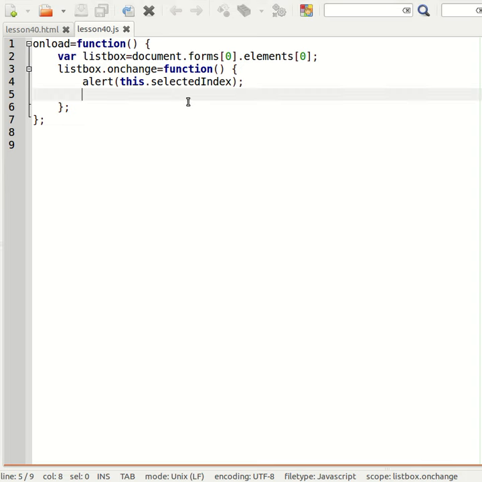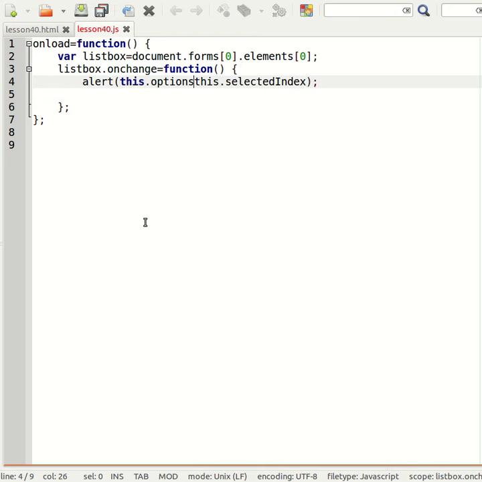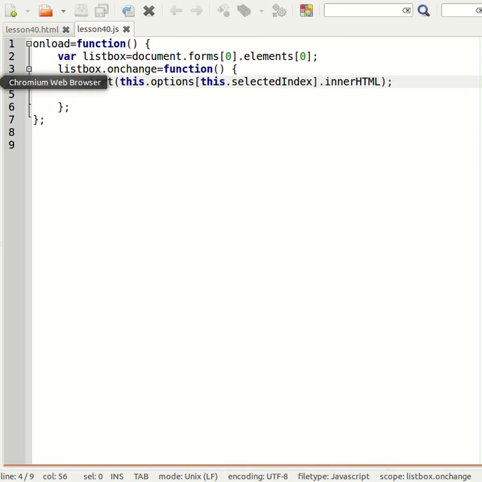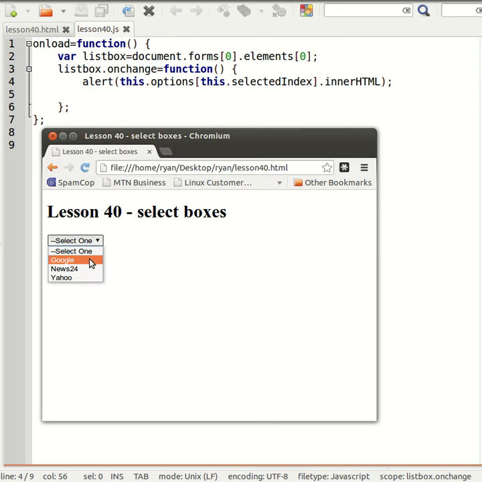Now that I know which one was selected, I can substitute that into this dot options in square brackets, and then I can say .innerHTML. So if I choose Google, it gives me Google. If I choose News24, it gives me News24.